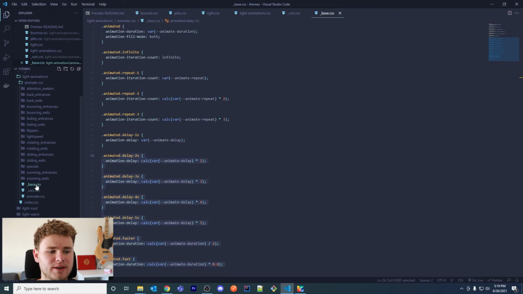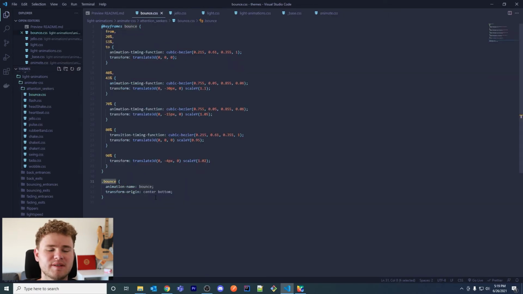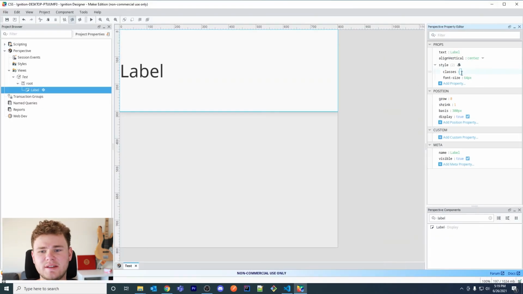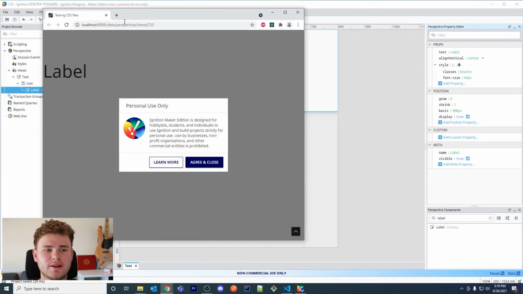Okay, so then we go to animate.css here, vars and _base. We see these two files. And then we see our bounce.css is being imported. All this means is that Ignition, the designer, and the gateway, is aware of this bounce class. So all we need to do now is copy this over and paste it in our classes section here. And it should work, right? So we hit enter. Let's save and launch a session. Sometimes it doesn't work in the designer.